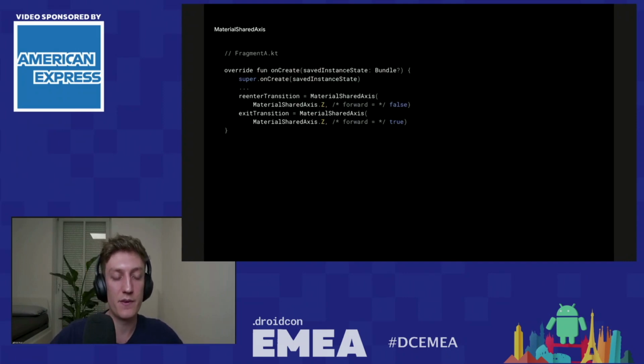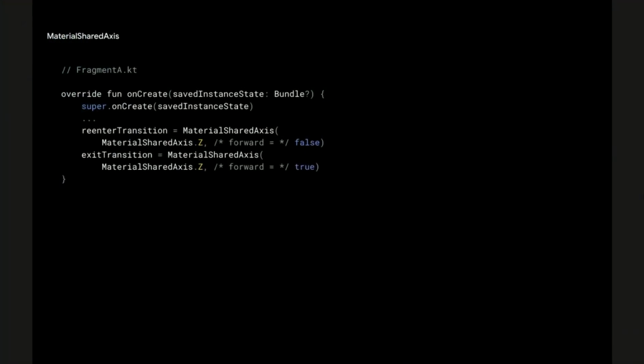The next example that I'll show you is a shared z-axis between fragments. This is slightly simpler. In the onCreate block of our first fragment, we set a re-enter transition and an exit transition, setting it to a material shared axis, specifying the z-axis, and then specifying the directions. Similarly, in our second fragment, we would also do the same, but the directions would be different.